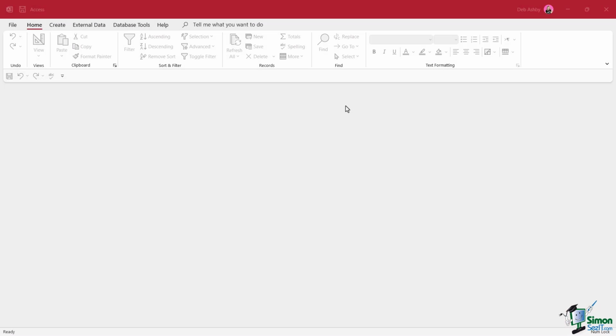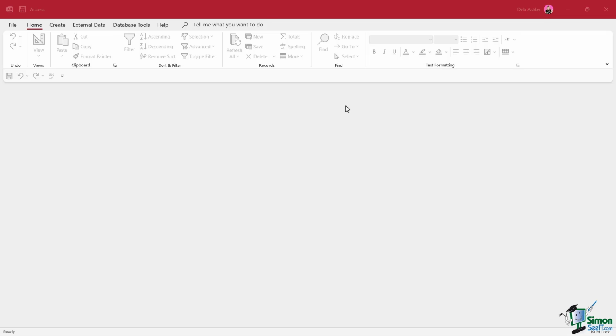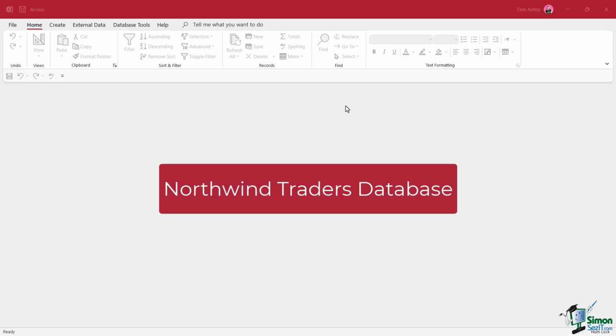In this section of the course, we're going to delve a little bit deeper into Datasheet View. Now, hopefully by this point you are familiar with what Datasheet View is, but we're going to concentrate on some of the more advanced features that you might not be familiar with. To do this, we're going to be using a different sample database, the one provided by Microsoft, the Northwind database.